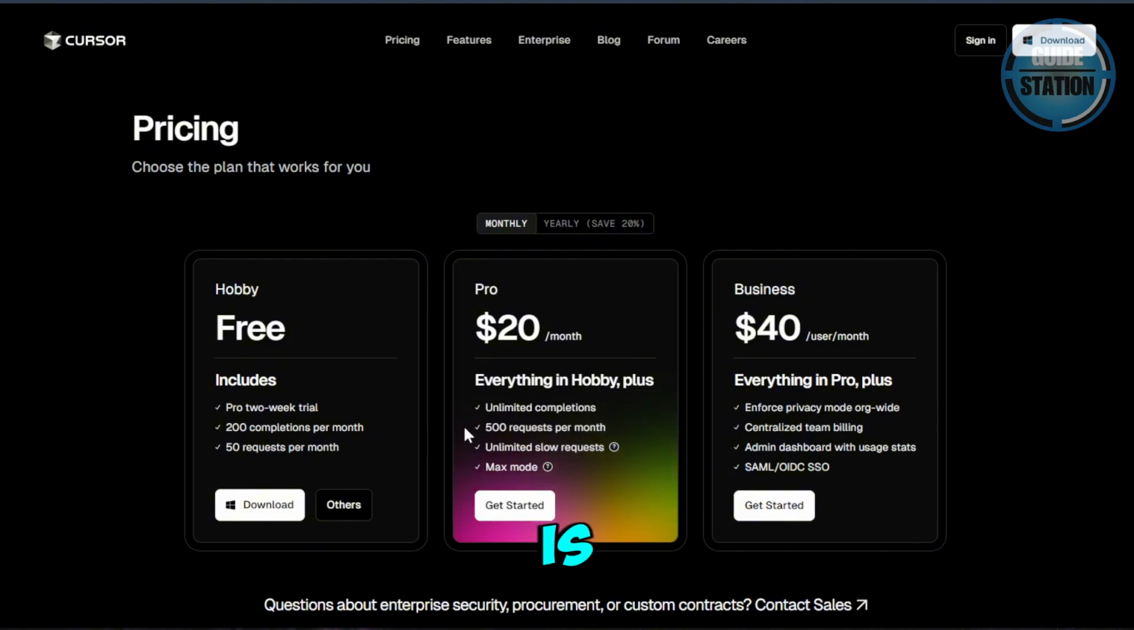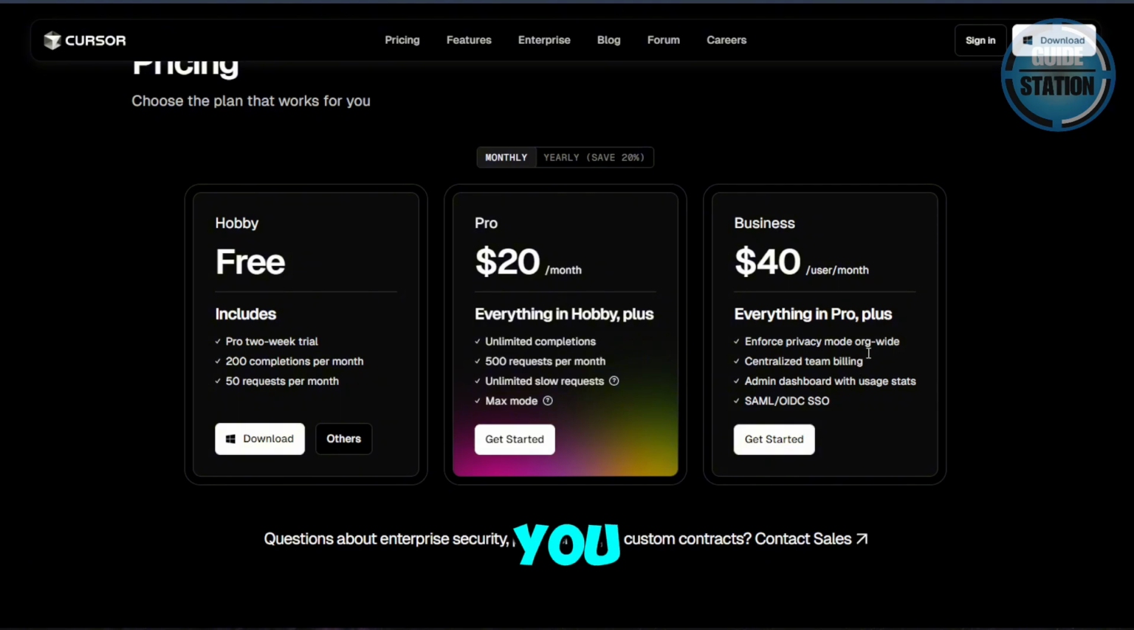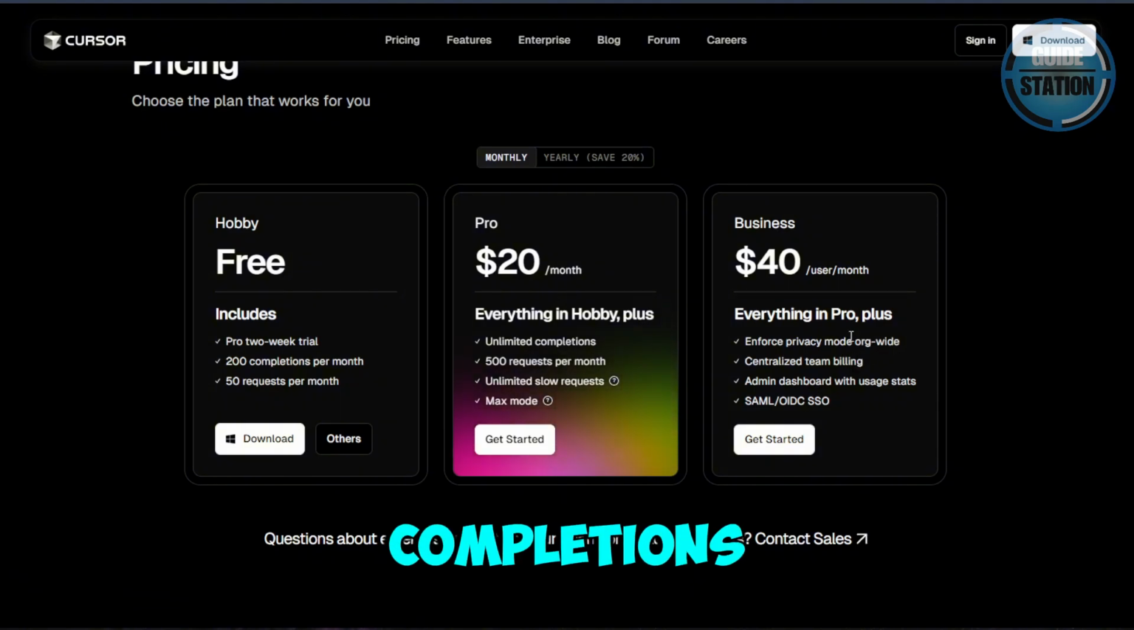Cursor Business is like Pro on steroids, but specifically for teams, companies, or anyone who needs tighter control, security, and admin features. It usually starts around $40 per user per month, so it's pricier, but you get a lot more in terms of team-level functionality. For example, you get everything in Pro, the same unlimited completions, the same GPT-4 mini requests, and so on.